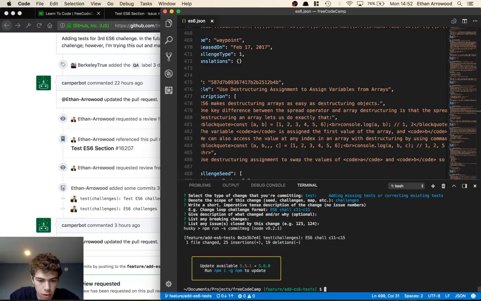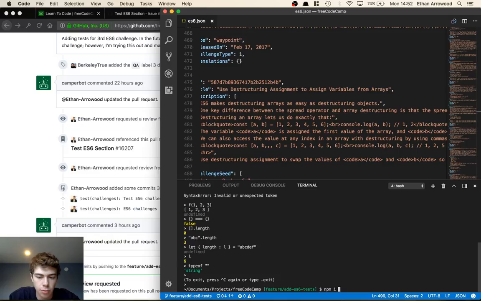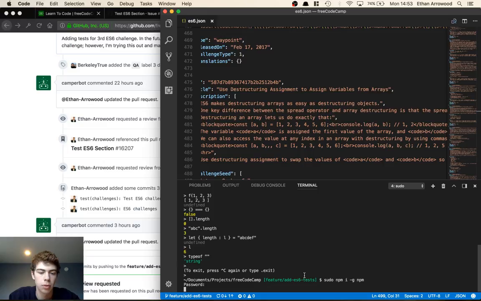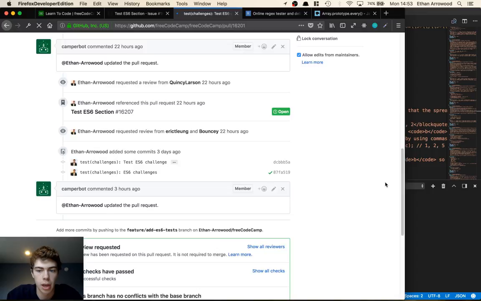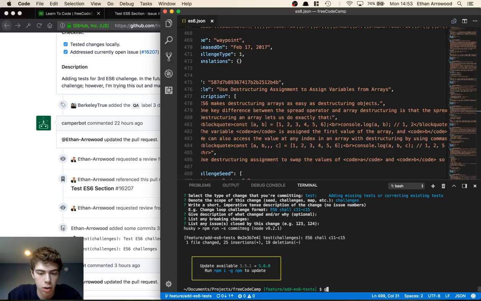I'll go run that real quick while we go check out. Hold on a sec, guys. All right, run that, and now let's check on here. So we'll refresh, and it should, any second now, pop up with our commit, right? No, we have to git push, here we go. Push our commit, origin, feature, add, ES6 tests.